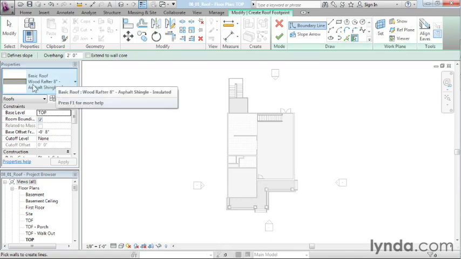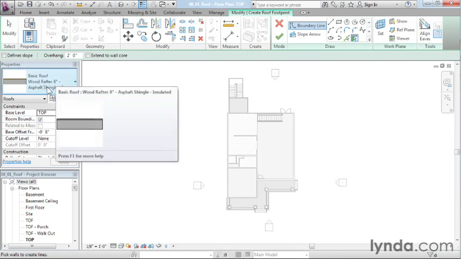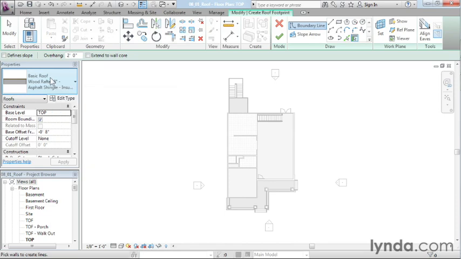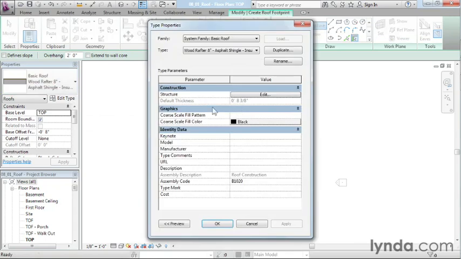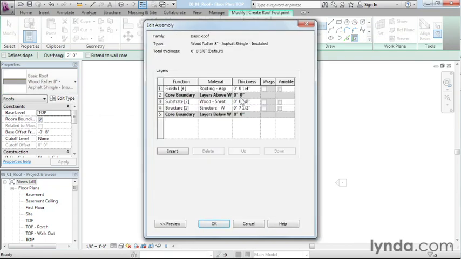Now, this roof is a wood rafter, 8-inch thick roof. You can see there in the preview that it has multiple layers of materials. If I select Edit Type and then Edit next to the Structure button here, you'll see each layer of material, 1/4 inch, 5/8 of an inch, 7.5 inches, that make up this roof.